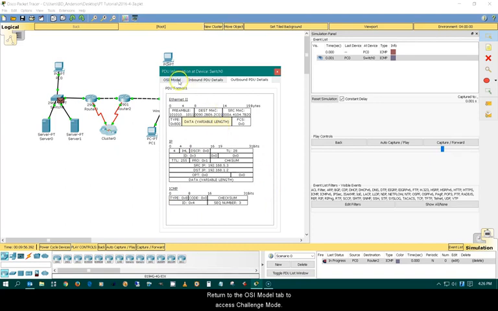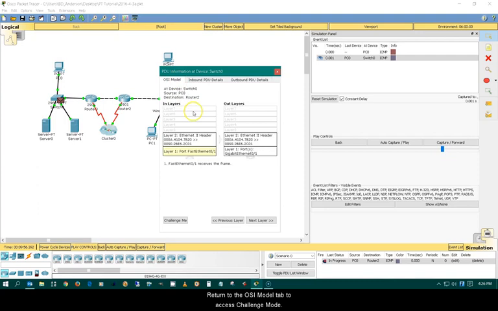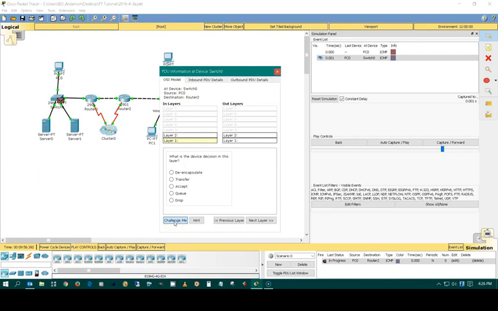Return to the OSI Model tab to access Challenge Mode. Click this button to activate Challenge Mode. The challenge question shown will always refer to the highlighted protocol layer. This is Layer 1.